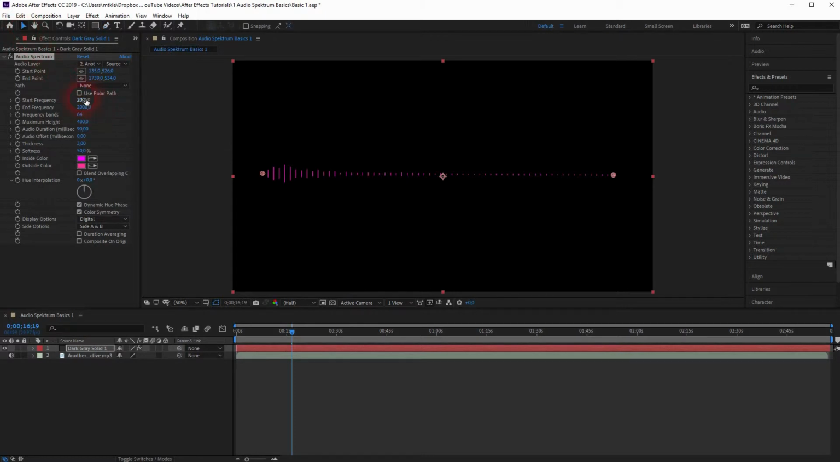We can increase the start frequency or decrease it. And it's dependent on the song that you use, so you have to check that out for yourself. If you have it too high, you don't see anything really going on in your audio spectrum. Same thing for the end frequency. The frequency bands is simply the amount of bands you will see in your effect. Let's put it down again, like so.